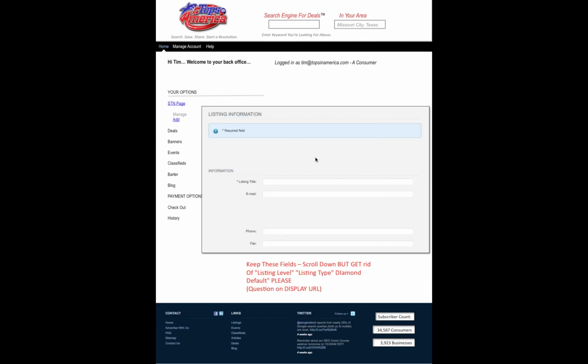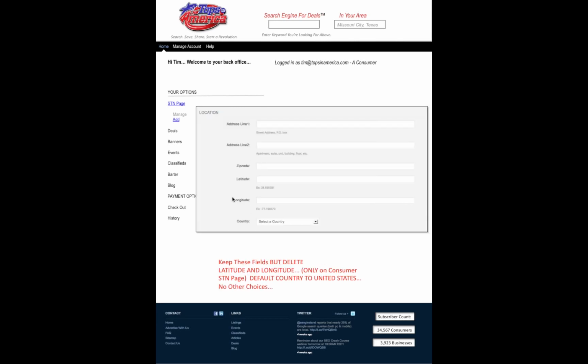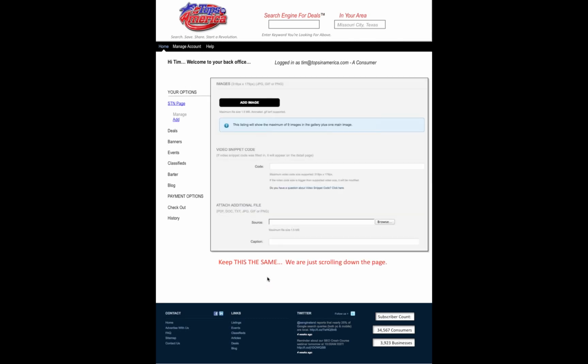Okay, so I'm scrolling down the page now. I put it in different screenshots for you, but I'm literally scrolling down what's already in eDirectory. Keep these the same, but on the consumer side, we're going to delete latitude and longitude. You can see that listed right here. I didn't block it out for you, but a consumer is not going to need latitude and longitude, okay? And the country is automatically United States. Okay. There's no other options, okay? And that's listed again, in red, I've got your instructions. And then this is all the same. They can add an image.